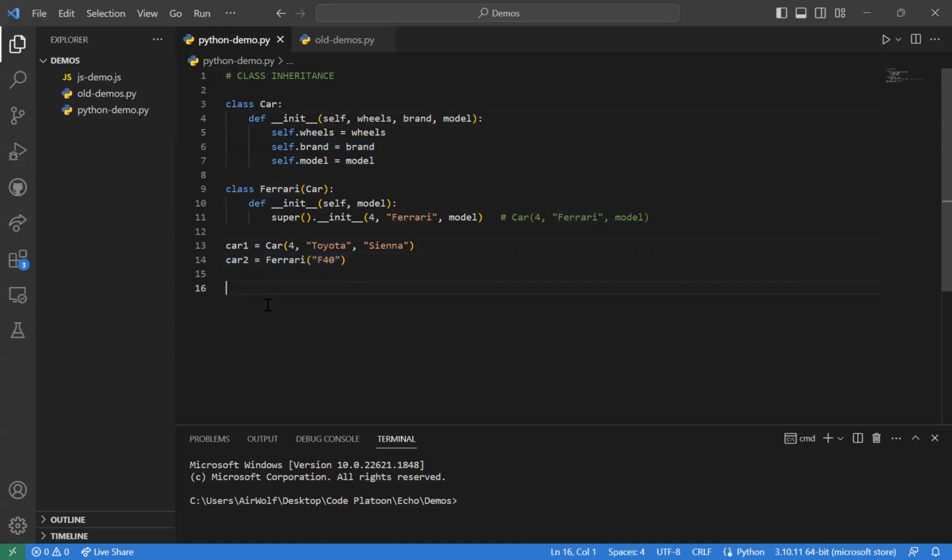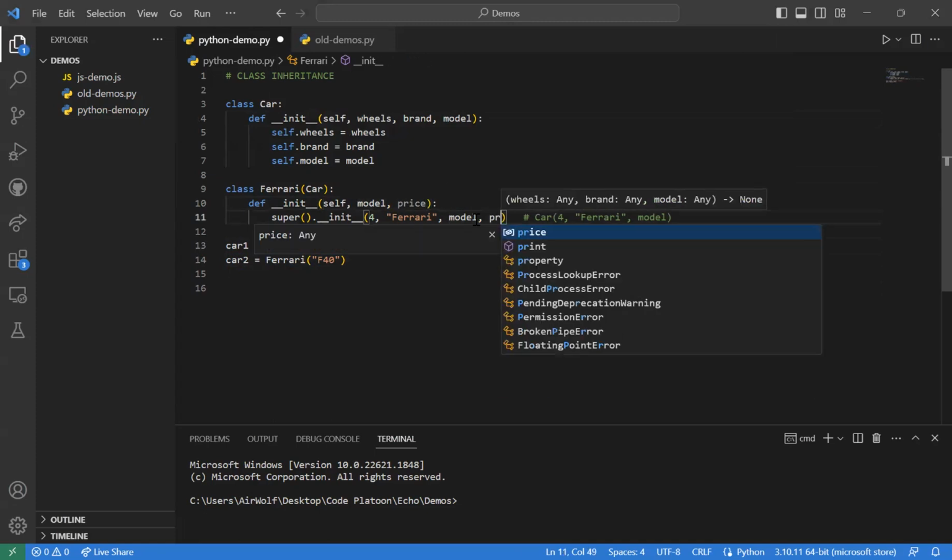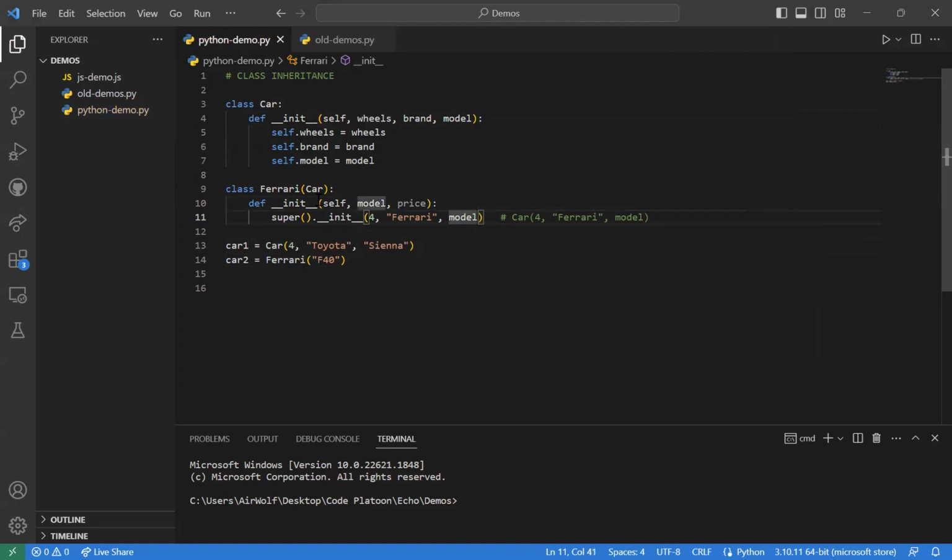Now, when I define car two as a Ferrari with F40, and I go into my init method, or you know what? Here, let's add in another variable. Let's do price, for example, just because that's nice and easy to generalize. Now let's say that most cars don't have prices, but Ferraris do have prices for some absurd reason. How can I put a price on my Ferrari?